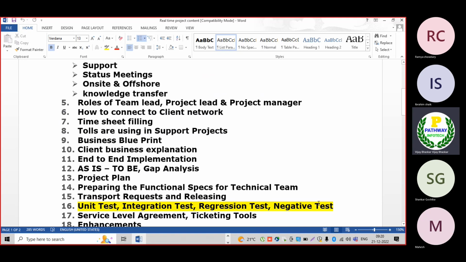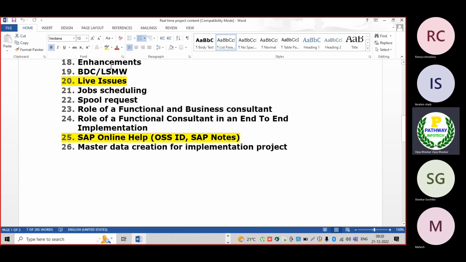Then transport requests, how we can release a transport request, how we can organize testing, unit testing, integration testing, different kinds of testing. What are enhancements, BDC, LSMW, then how we can do job scheduling, what is meant by a spool request, the role of the functional and business consultant. So in an end-to-end implementation project, how we can raise an OSS ID. These are the additional topics which I am going to cover in our sessions. Yes, total 54 topics.